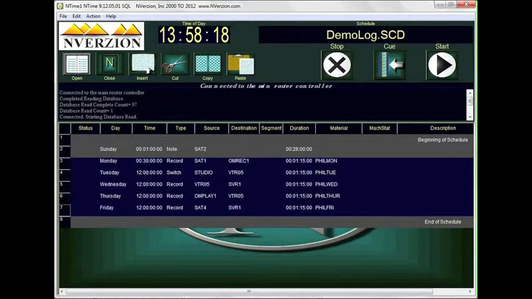So this is Nversion's NTime. Now, NTime is a 7-day cyclical schedule that is time-driven, not event-driven. In other words, you give it an event to do at a particular day at a particular time, and that's what it's going to do. There's no limitation to the number of events you can have at the same time, or no limitation to how many you can have in a schedule.